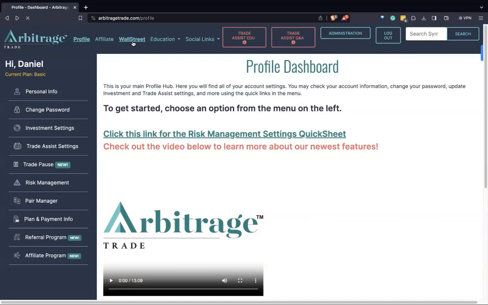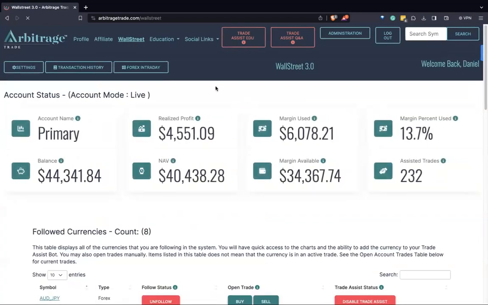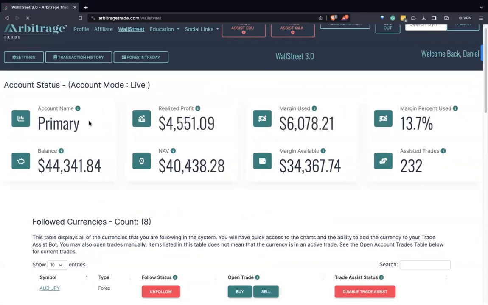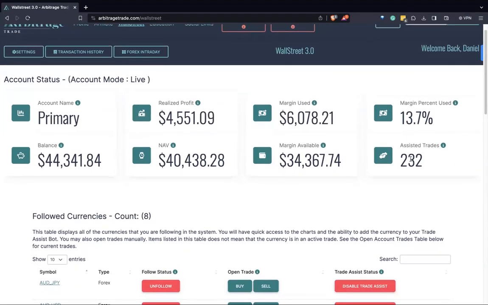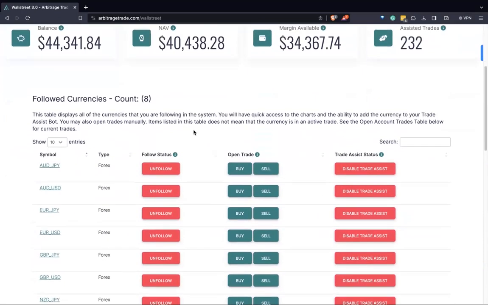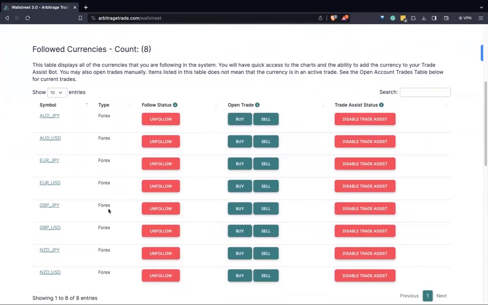Next, you have our Wall Street page. The Wall Street page is an overview of everything you would want to know about your arbitrage account from a financial perspective. You can see here we have our primary account that I'm using. We have my realized profits, margin used, the margin percentage used, my account balance, my net asset value, my margin available, and how many trades arbitrage has done for me. As we go down, you can see the different pairs that I'm currently following, and I'm able to enter or exit trades here manually, and then I can also disable Trade Assist here.